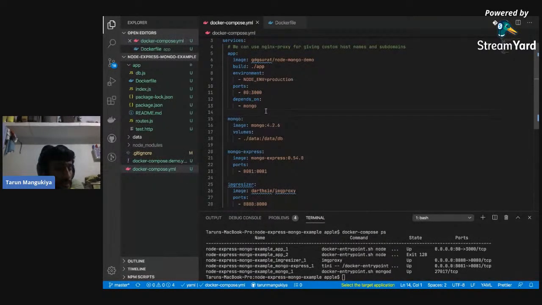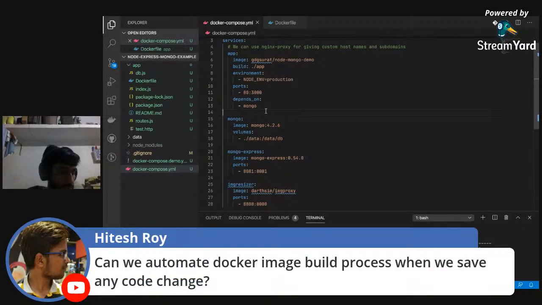So hello guys. There is a question from Hitesh. Can we automate the Docker image build process when we save any code change? No, you cannot automate the build process, because a build is basically a time-taking process. What happens in a build is there are layers, so you run this command and other commands, and some kind of hot reloading is not possible.